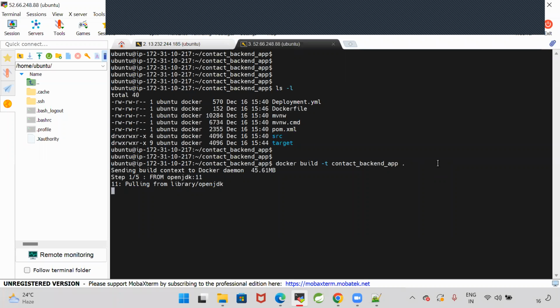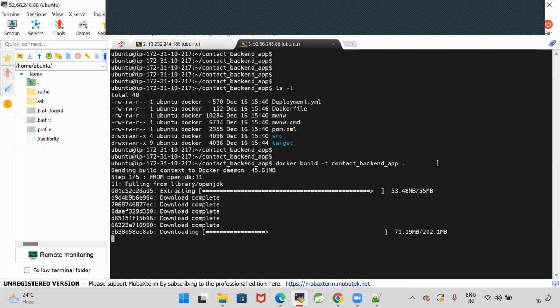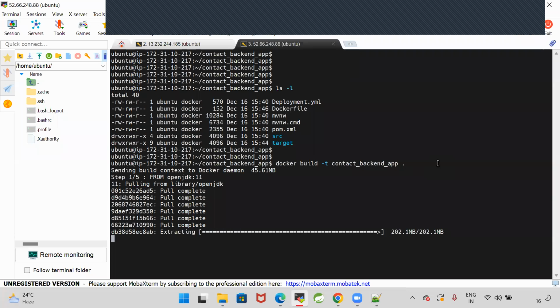That Docker image we can store in Docker Hub also. I have a Docker Hub account. I will log in to my Docker Hub account and push my Docker image to Docker Hub so that anybody can access my Docker image. It is still preparing our Docker image. Yes, the Docker image got prepared successfully.